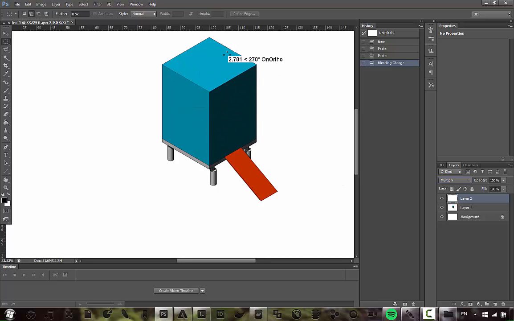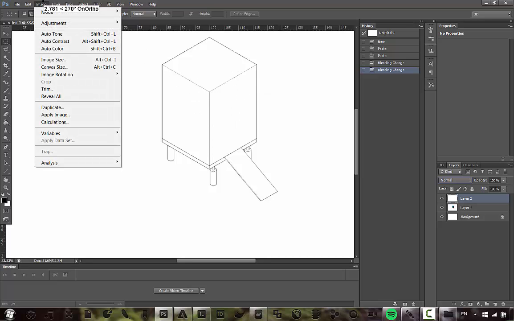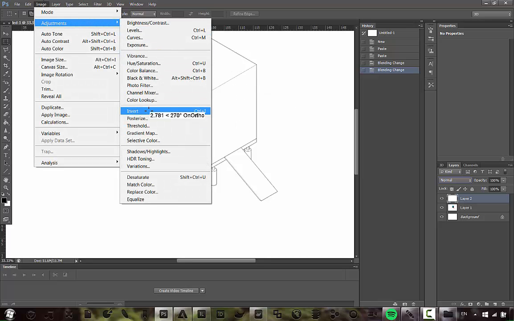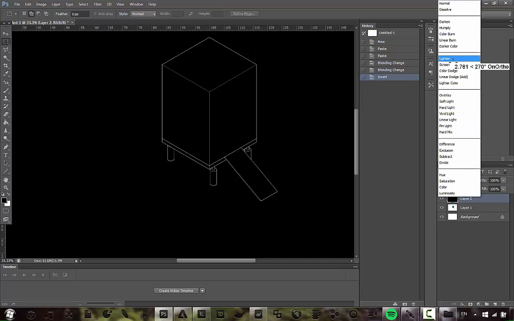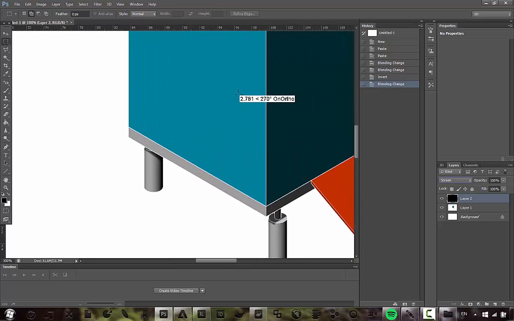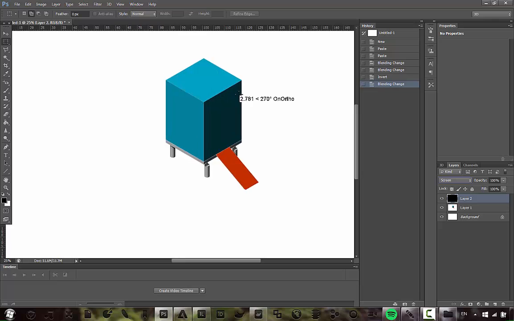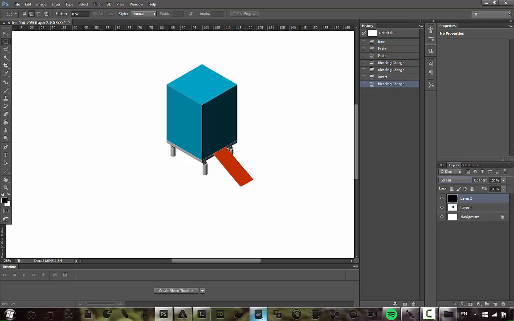Another thing I actually personally like doing is inverting this. So with this layer here, you can go image, adjustments, invert. And now essentially what you can do is set the transparency setting to screen, and it gives you this nice white outline. And for me, I find that the white outline is a little bit less visually imposing, but it still adds definition, and it's just nice.